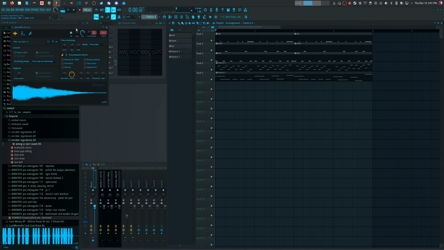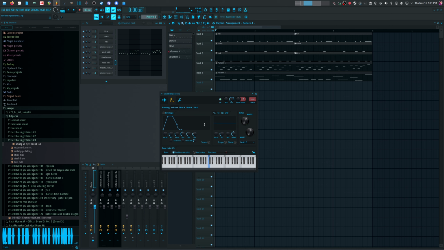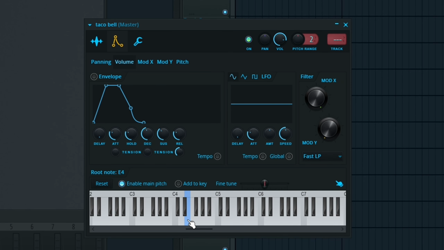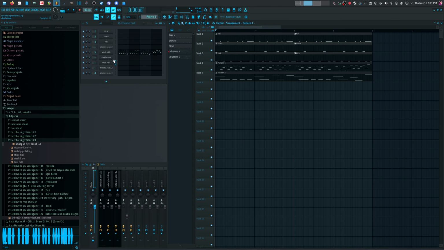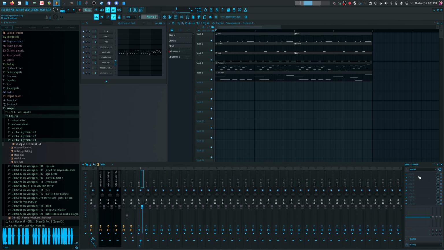Whoa. I'm probably not going to end up using the steel drum. I don't think it would really fit, but I can use the bell. This is basically just like a DX7 bell. It's just really reverby, which is good because I like using reverb on my bells. I just have to actually add it.